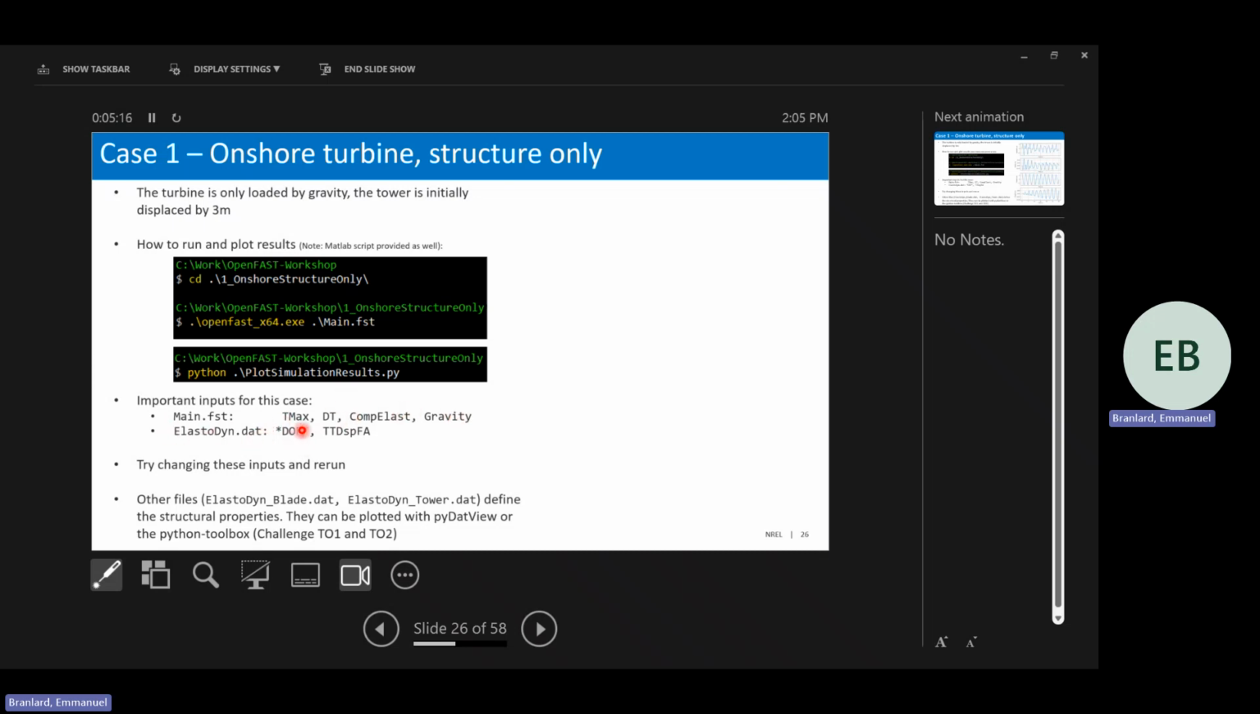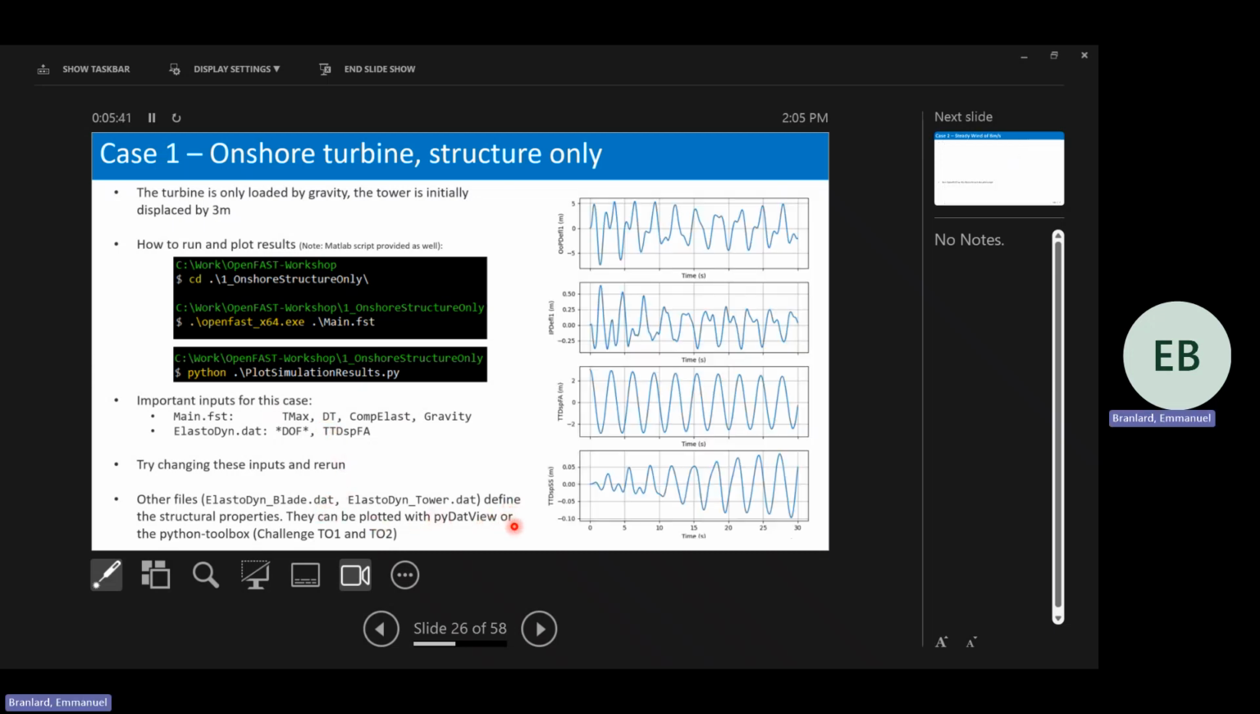In ElastoDyn, what are important are the DOF. You'll see those degrees of freedom inputs at the very top of it. So that's where you select, hey, do I want my blade to be flexible, my tower to be flexible? And the initial condition, the 3 meter initial condition, is in the ElastoDyn file because that's related to the tower, and ElastoDyn deals with the tower. That's about it. I think that's the output that you should get.